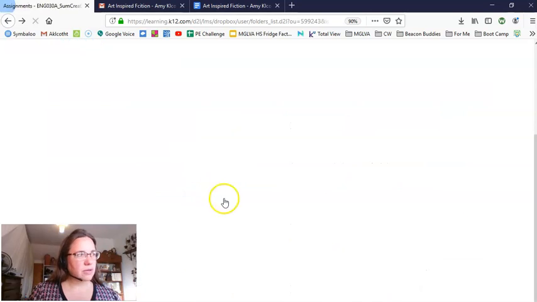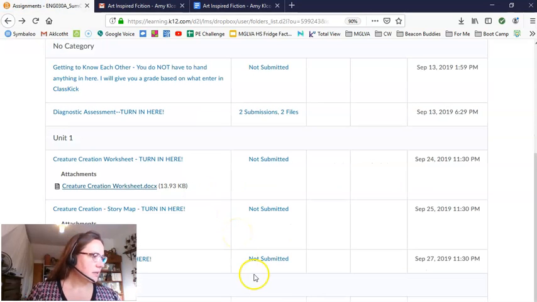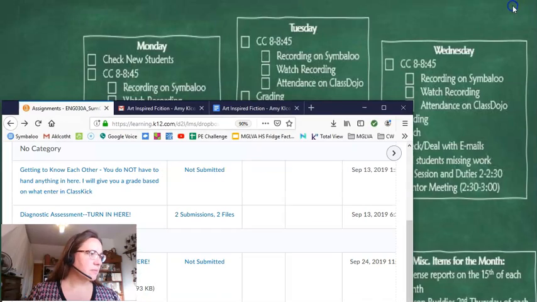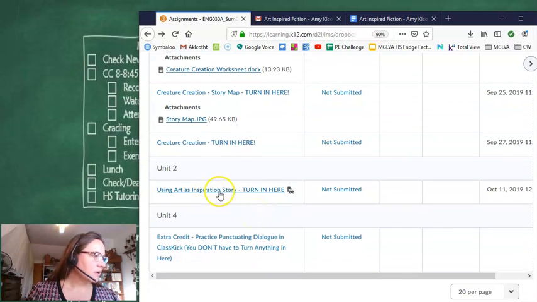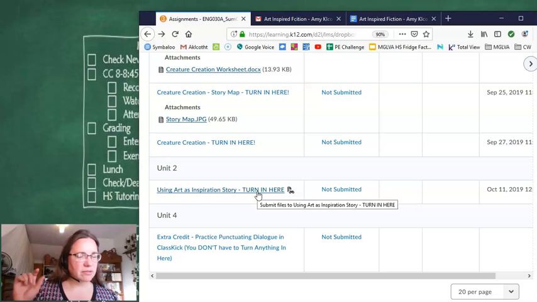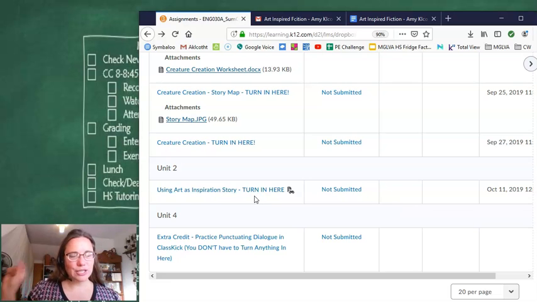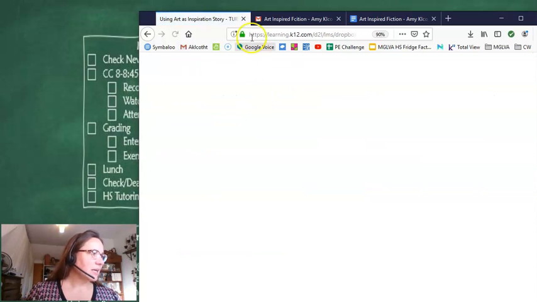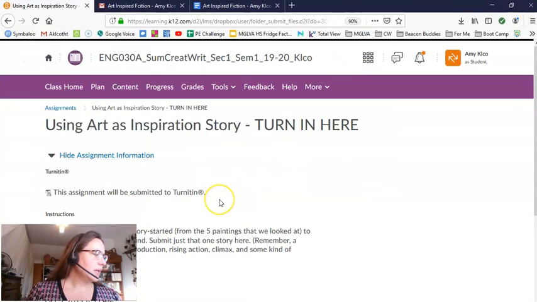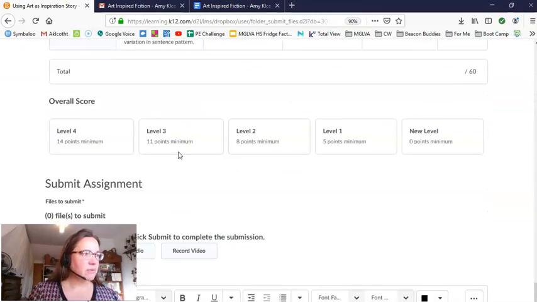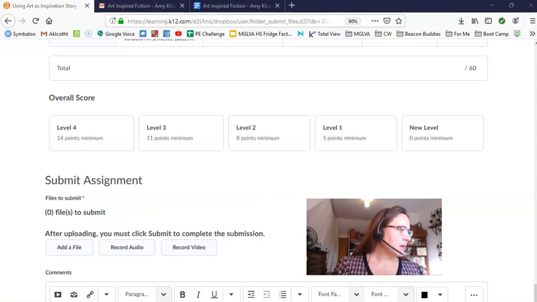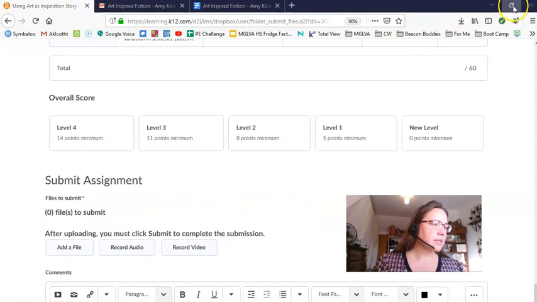Or for your art-inspired writing, it's not going to show up on the screen. Art-inspired writing, right there. And every time we have something to turn in, I try to make sure to write on there, turn in here, just to make it real clear where to turn it in. So I'm going to click on there. And then along here, you're going to see a bunch of stuff, including the rubric of how we're going to grade it. And at the bottom here is where you're going to actually submit it.